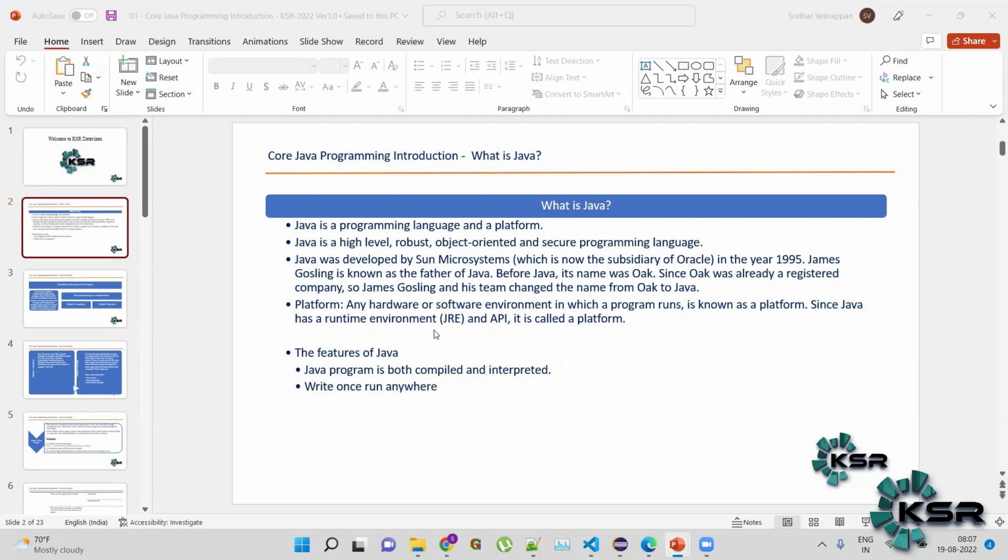Okay, who is the father of Java? It was named Oak when James was sitting under an oak tree. He named it Oak, right? And then he renamed it Java. So when there is a JRE installed on any platform, I can take my class file and deploy it. That is called platform independence. Okay, so a feature of Java is that a program is both compiled and interpreted, right?